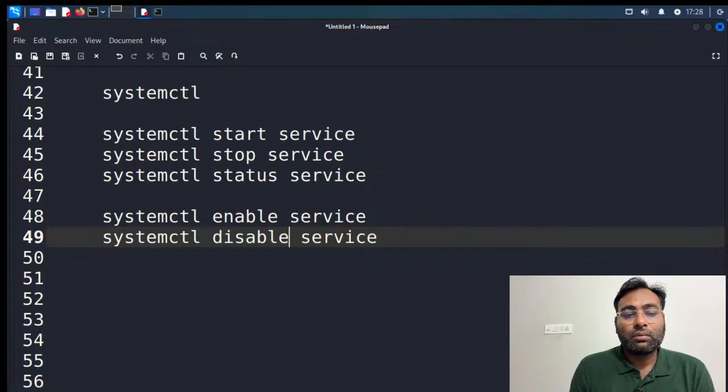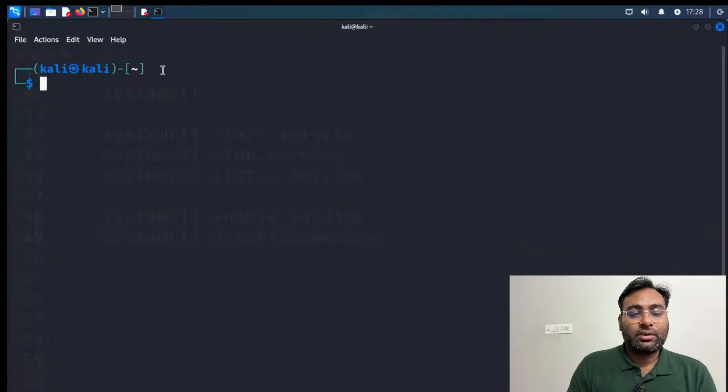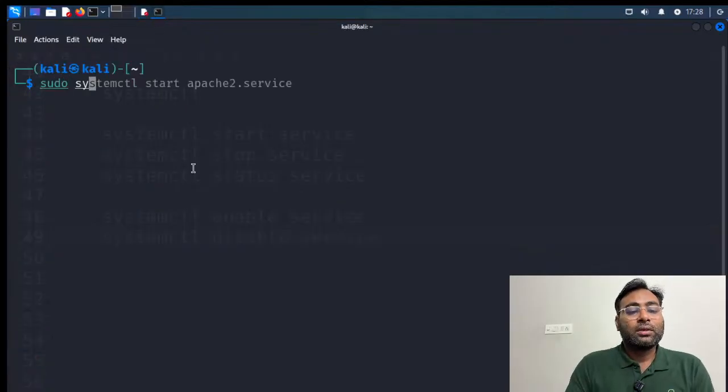Suppose you want to run a firewall service, but the firewall service is not already running. You want to start it, check the status, or stop it. So systemctl will help you. Let's check it out. First, systemctl: I want to check if the firewall is running or not. So I want to check the status and then firewall.